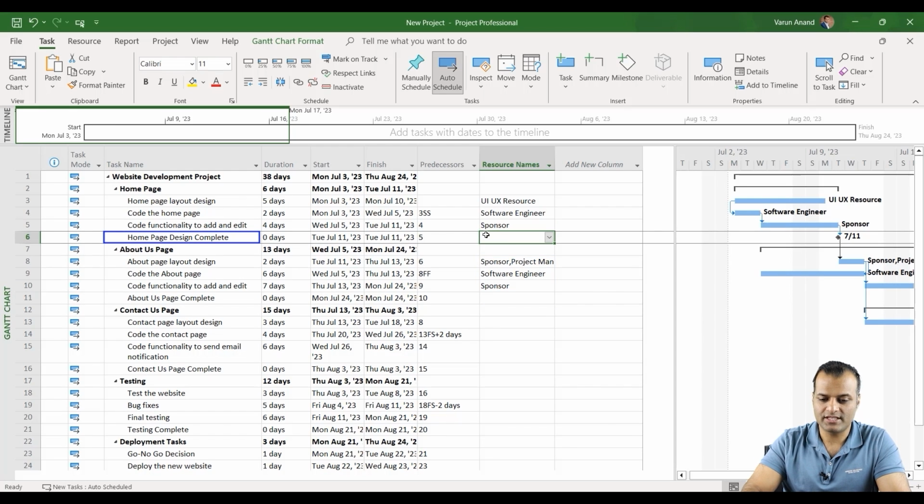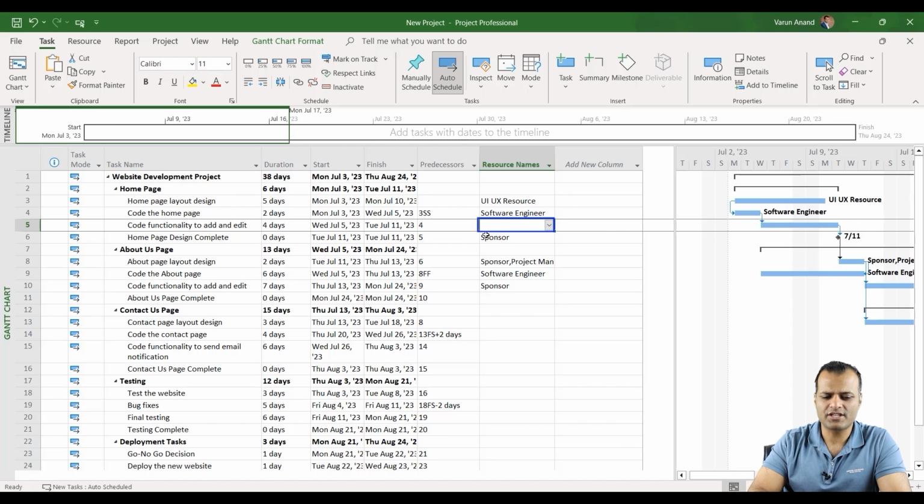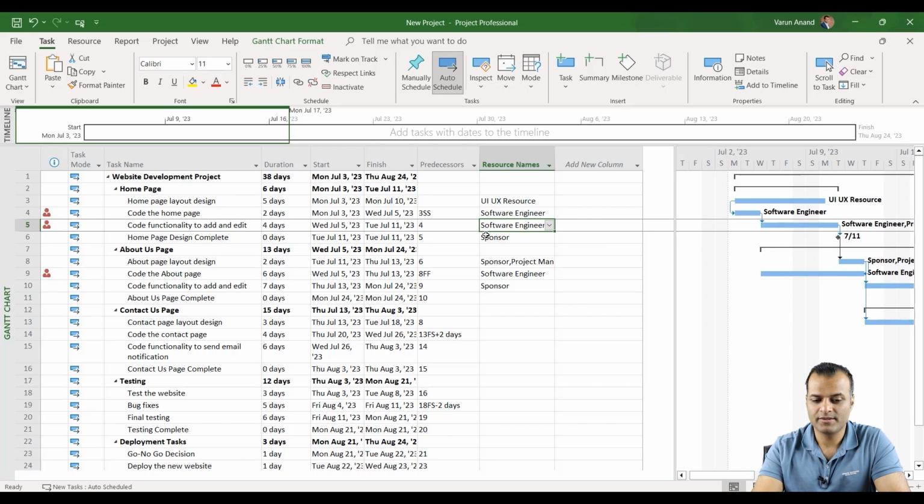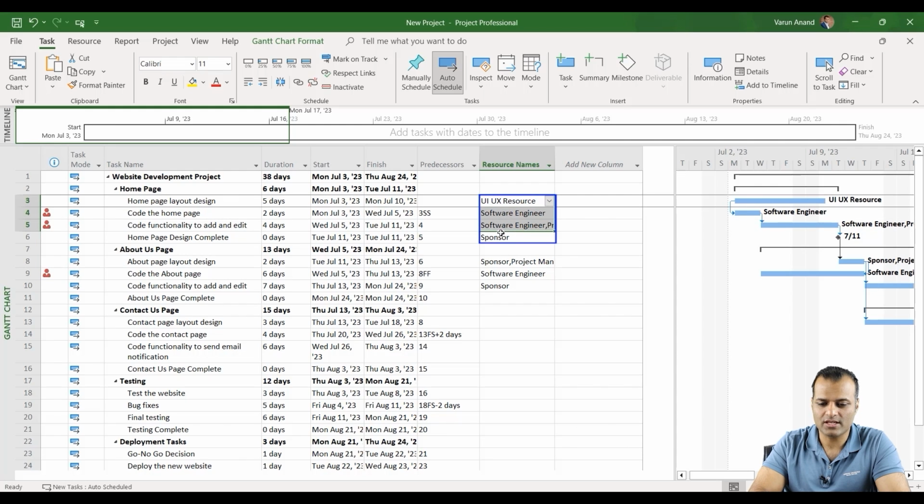Actually, I wanted to say that home page design complete is over here, and code functionality to add and edit, it's also the software engineer, and I would say, let's say software engineer and project manager's job. Project manager. Okay, perfect. Now, you see a red person coming. I'm going to show you later what this is, but for now this is how it is.